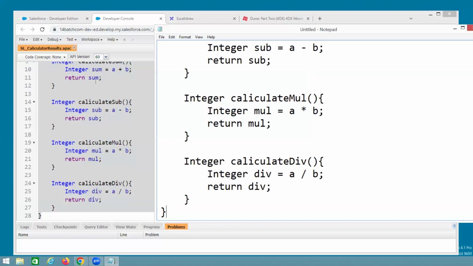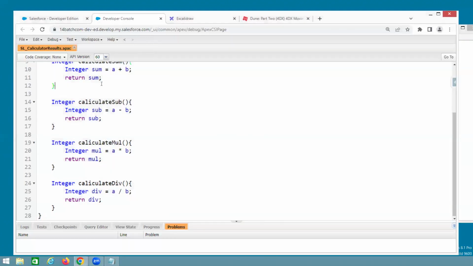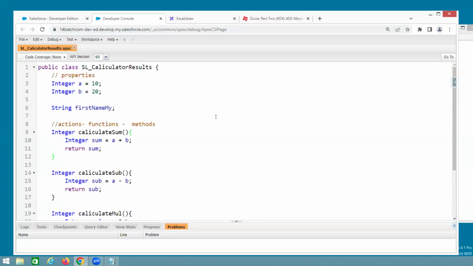Understand? This is validated code. Who will validate it? The compiler. That means this is the exact code, but this is just like text. So here no memory is allocated. Whenever you are saving it, the compiler comes into the picture and checks each and every line. If everything is good, it allows you to save the code, but it does not allocate the memory.